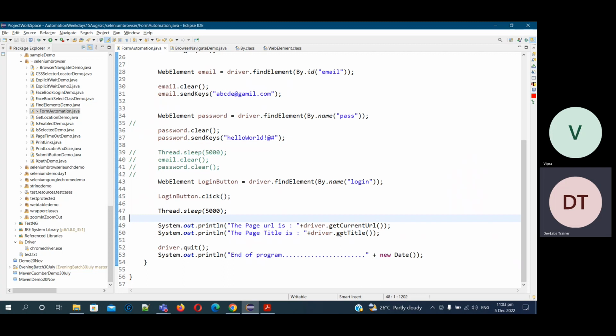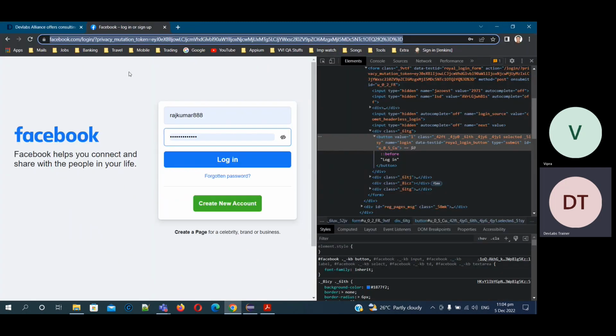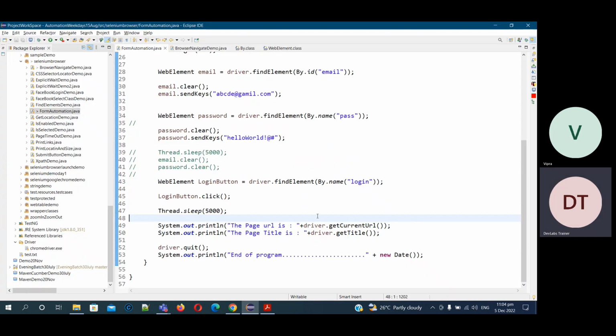Now if I run this program, I will get two additional pieces of information: the URL of the page and the title of the page. The title is this one and the URL is this one. Two things I will get. So let me run this.